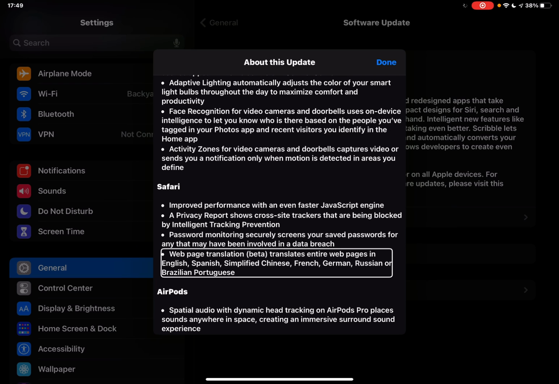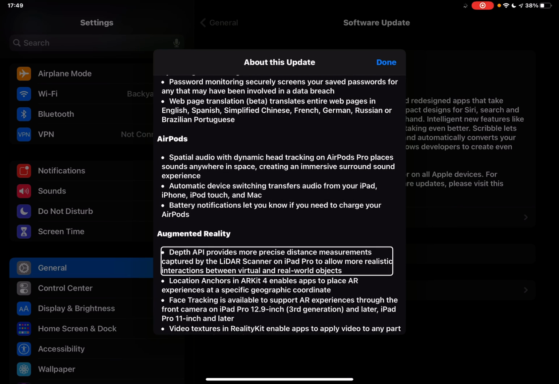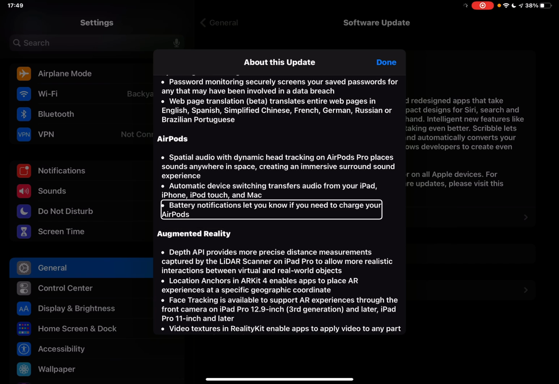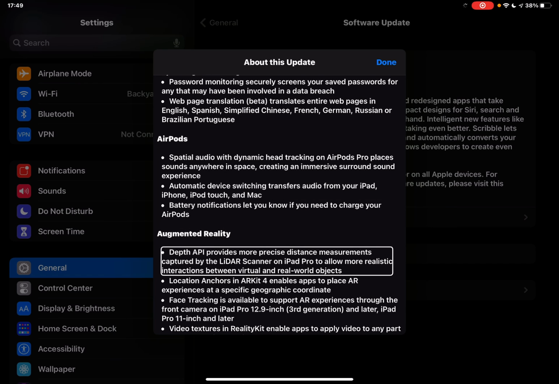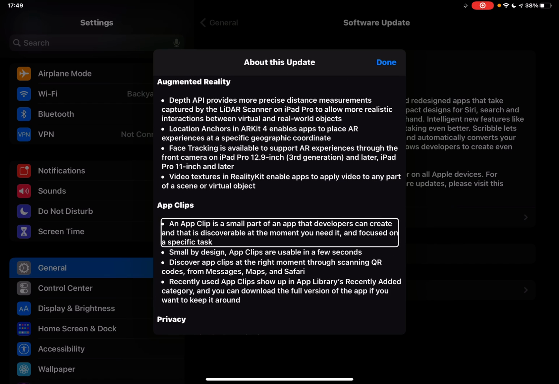AirPod. Battery. Augmented reality. Augmented reality API provides more precise distance measurements captured. Face. Locate. Video. App. An app clip is a small part of an app. So essentially, the rest of this is like iOS notes along with the iPadOS notes.